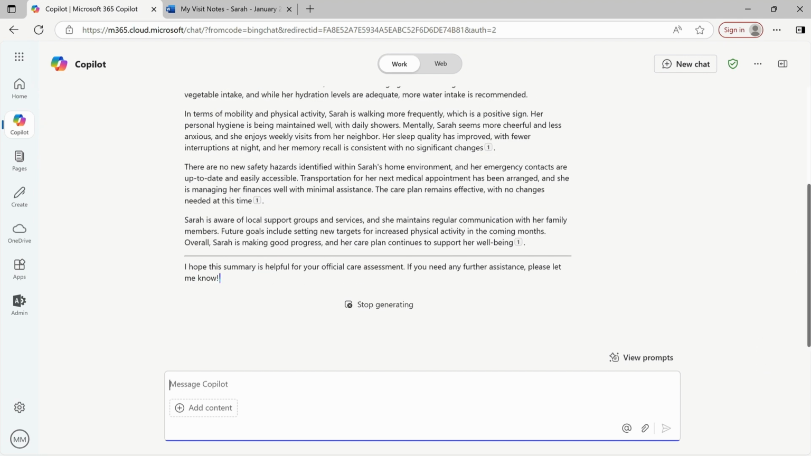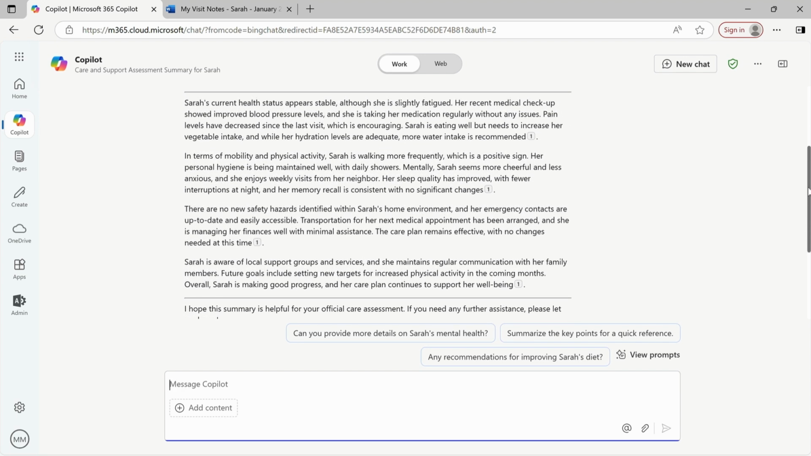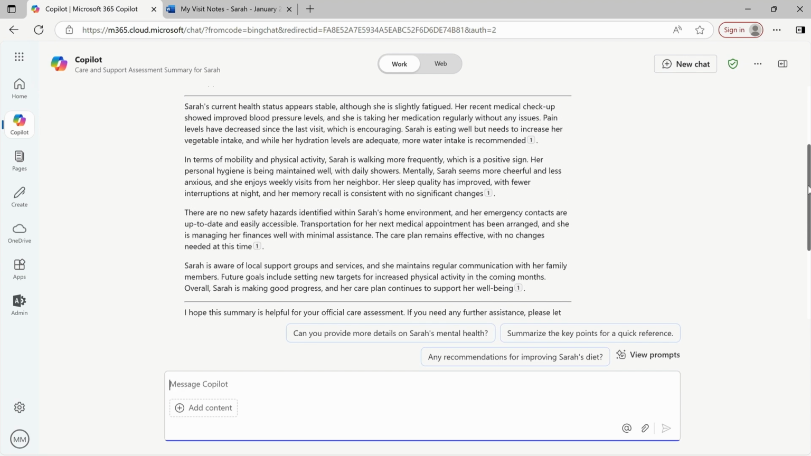With this prompt, Copilot saves the note taker time because notes can be written down in a haphazard way, like a stream of consciousness, without much thought for grammar or punctuation. Copilot can quickly take that text, turn it into a formal summary that can be used to prepare an assessment.